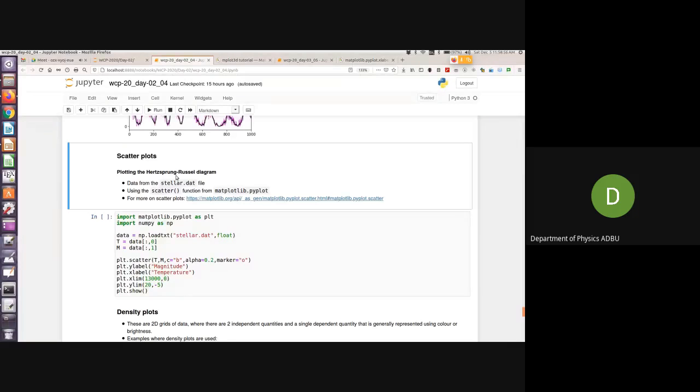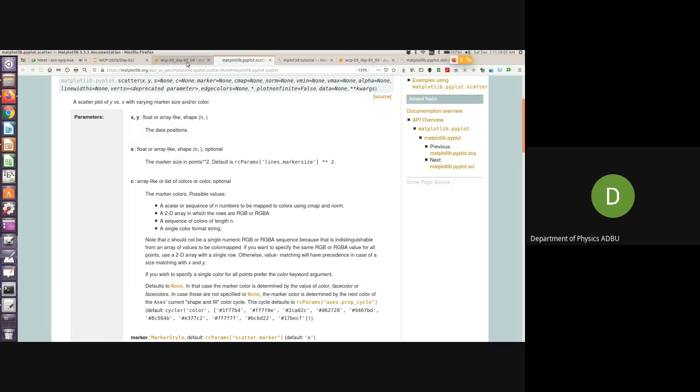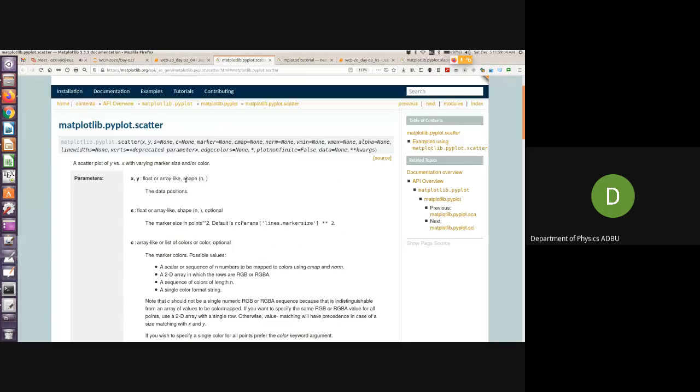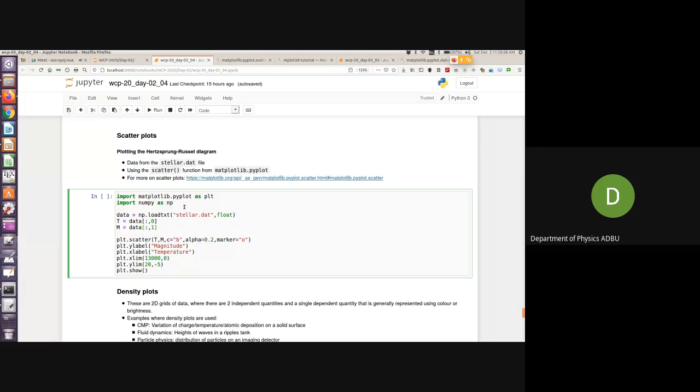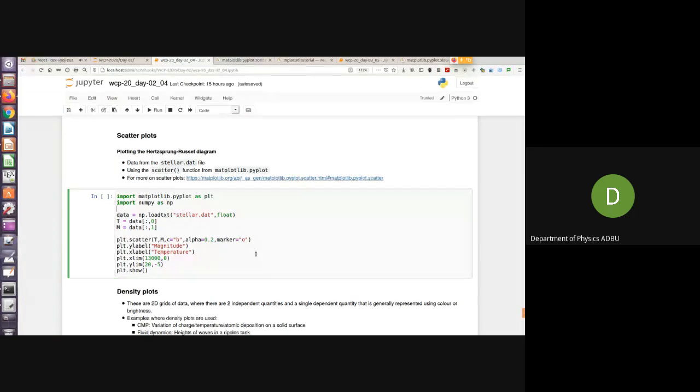So this will be a good place where I can use a scatter plot. You can read more about scatter plots from the link I have provided here. For now, I'll just show you the demo. Again, I read the data using np.loadtxt.